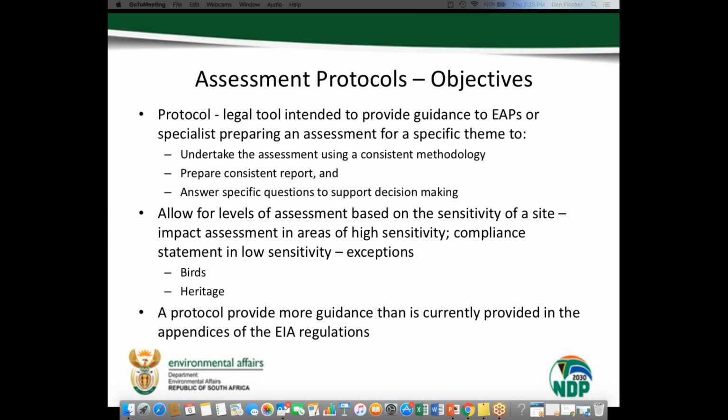So the reasons for the assessment protocols, the objectives. The protocols are legally binding tools intended to provide guidance to environmental assessment practitioners or specialists when preparing an assessment for a specific theme. They are in terms of undertaking the assessment so that we can get a consistent methodology, that we can prepare reports in a consistent manner, and that we can ask specific questions which support decision making.